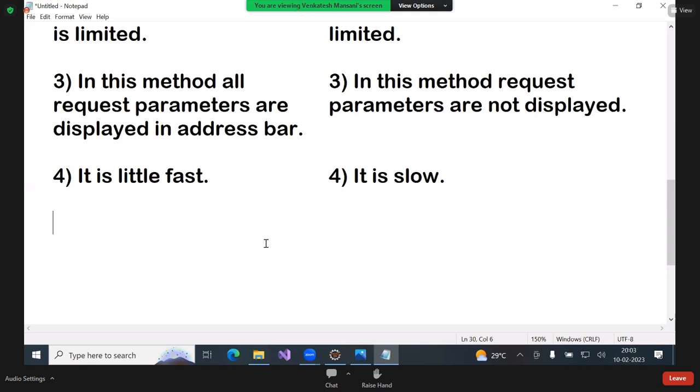But if confidential data is there, your password, sensitive information, passwords, PIN number, security code, MPIN, at that time you should not use get. Otherwise, other people can see your password. Later, they can use your data also. Okay? That's what. If the data is not confidential, then use get. If the data is confidential, use post.